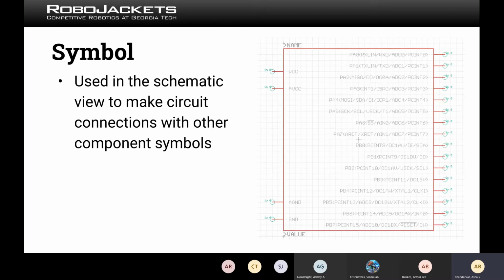A symbol is what you're going to see on your schematic. You're going to use this and other symbols to make those circuit connections. This is, I believe, a symbol of a microcontroller. You can see VCC, where you can connect it to power, and we're going to connect it to ground here. You can see other types of digital signals on the side here. And you're able to draw what we call nets between these pins to other symbols.